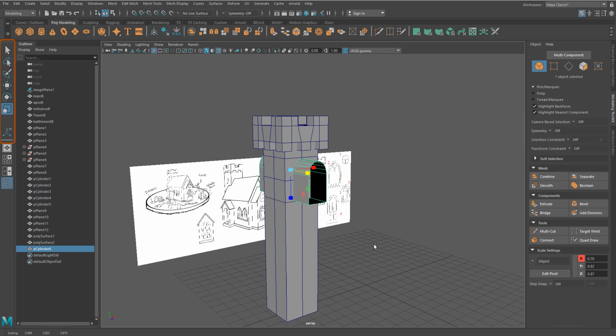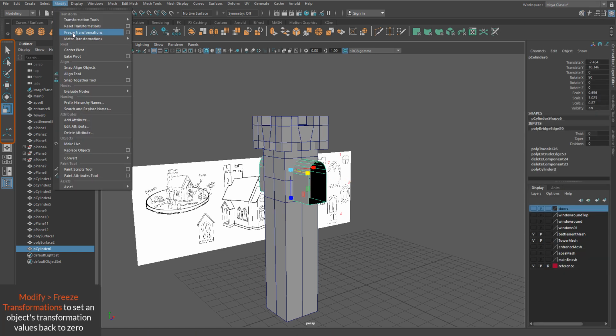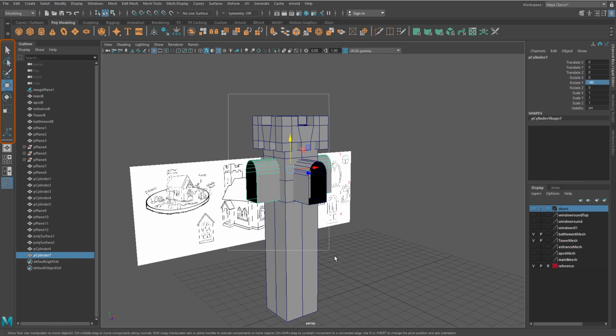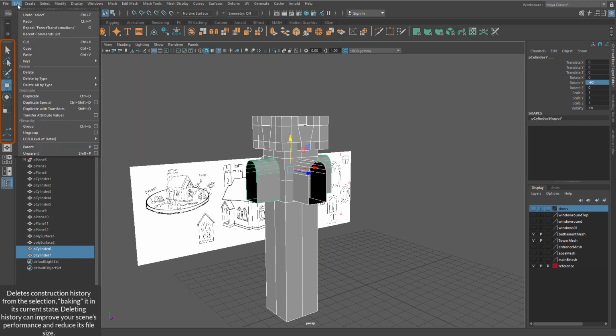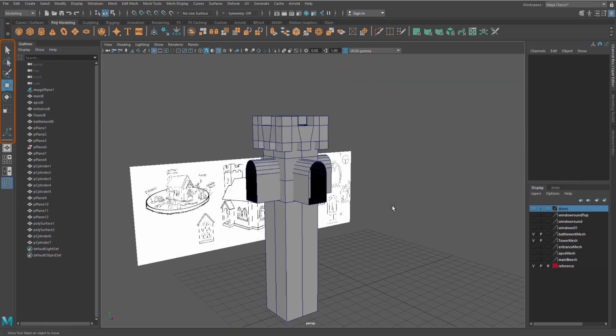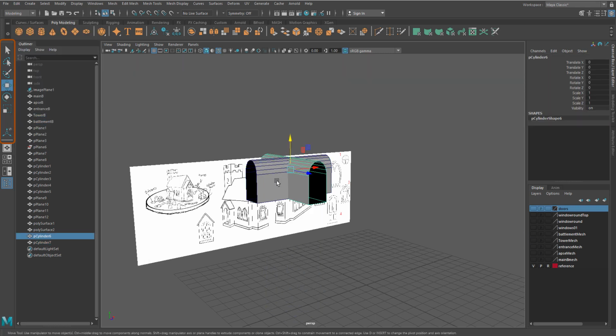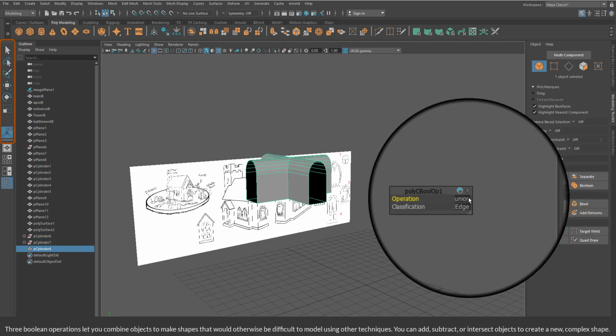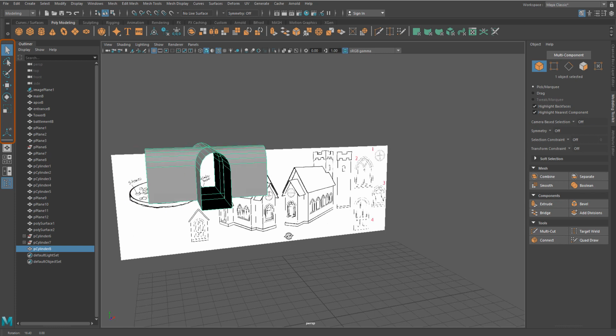Scale it and freeze transformation, then hold down the shift button and rotate to duplicate. Select all and delete history. Select the shapes and use Boolean to create a new shape using union, to combine the shapes and remove intersections.